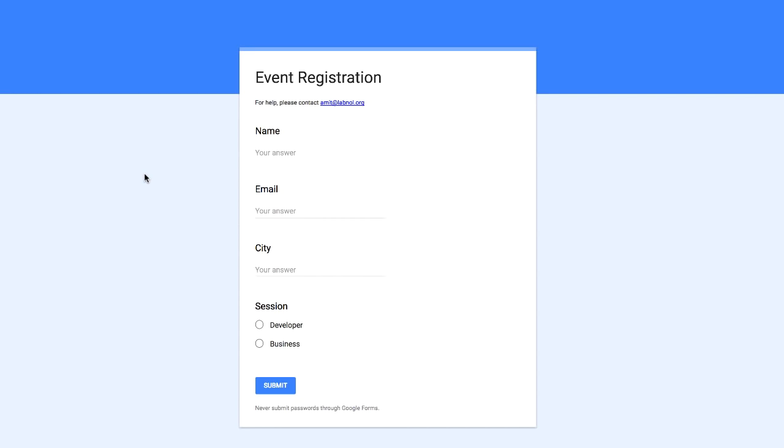So here I have a very basic Google form for event registration. Now this form asks for a few fields like the user's name, their city, the preference for their session and the email address. Now it's a very basic form, but you can obviously use very complex forms as well. So the idea is that when somebody submits this form, I should receive a notification on my mobile device. So let me quickly fill this form and see how the notifications would look.